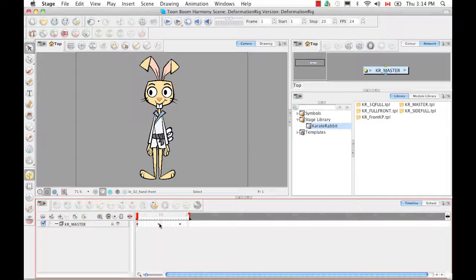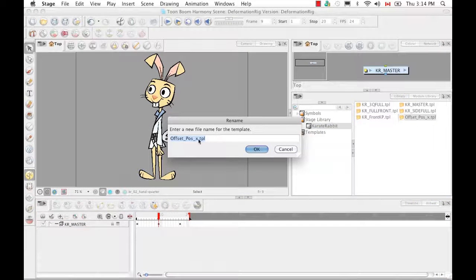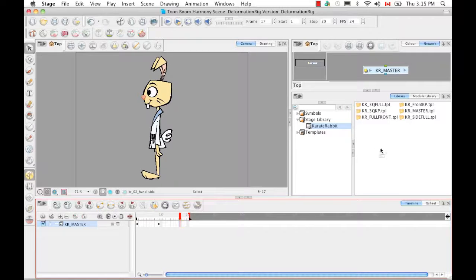I'm going to do the same thing for the 3/4 view. Drag, drop, and then rename to Karate Rabbit 3/4 KP. And one last time for the profile view.